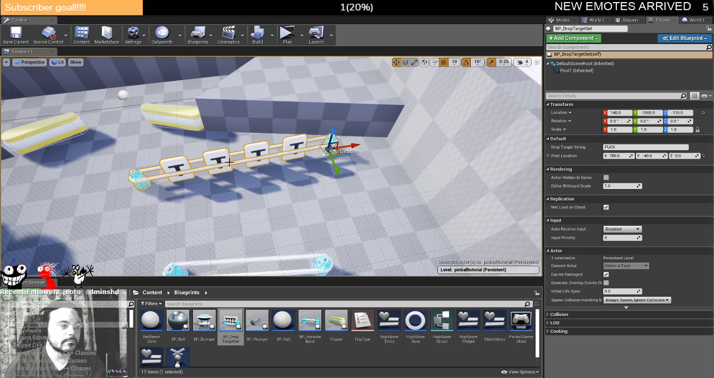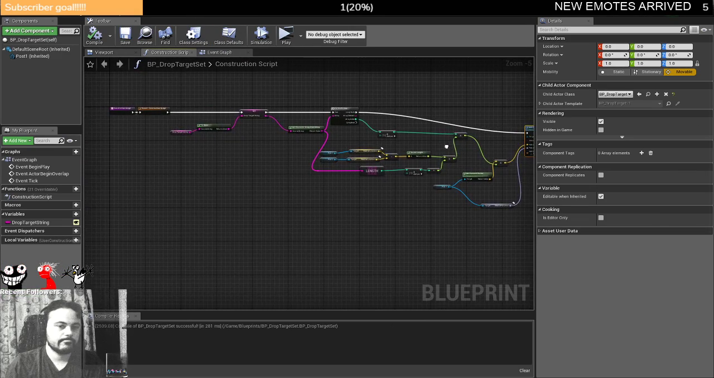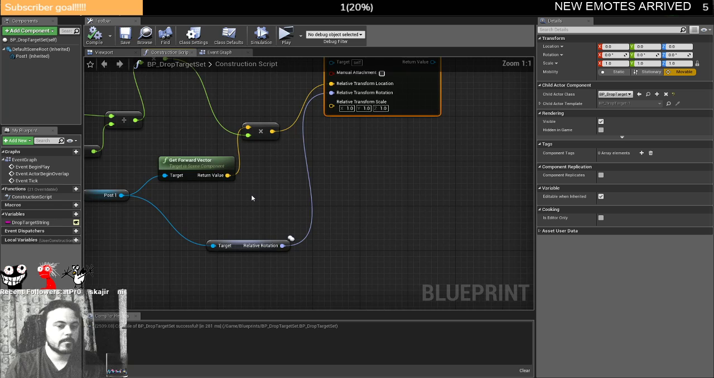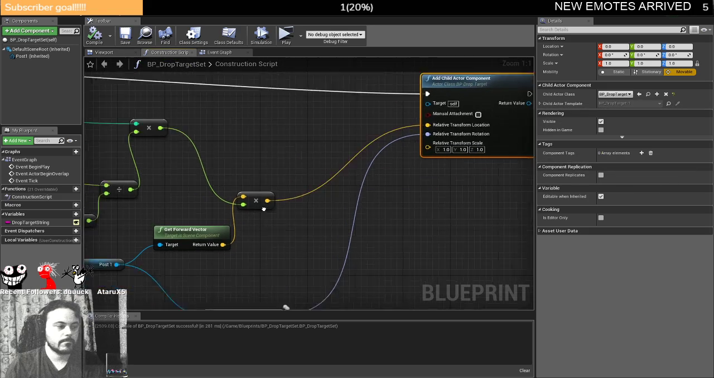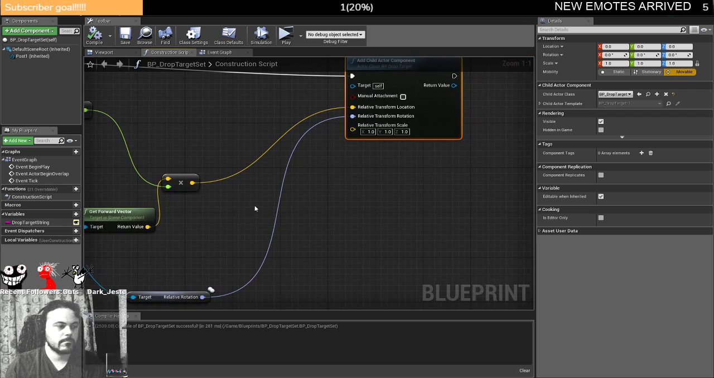So all we need to actually do here is multiply the right vector by say 20 units and add that to our location. And what you'll see there is this. So we're getting the forward vector at the moment and making that our location. But if we plus vector, so we're adding an offset, and this offset is this.